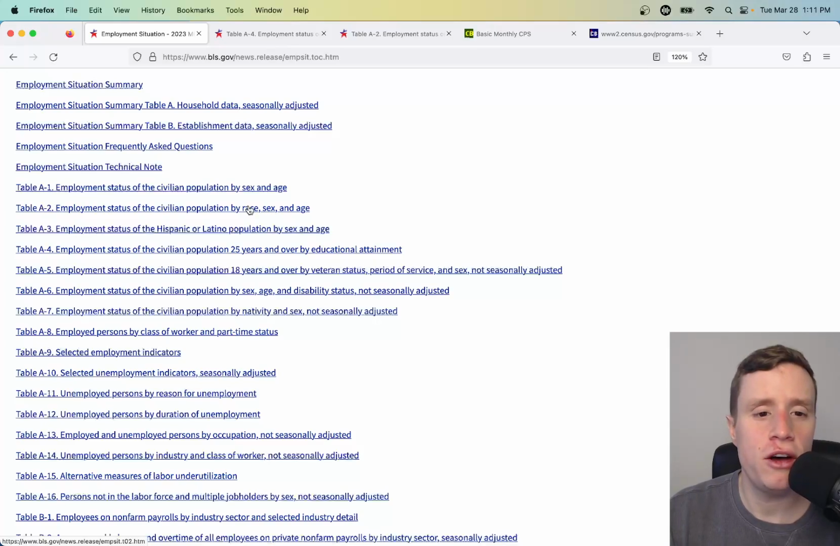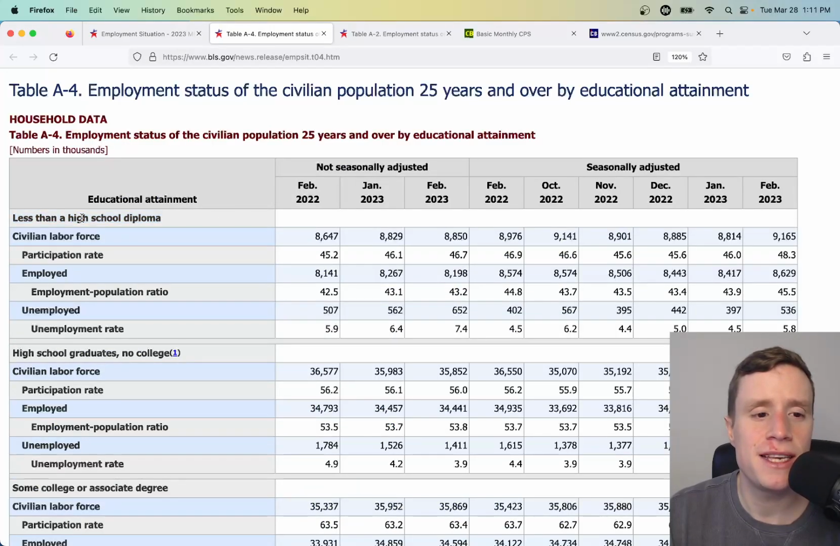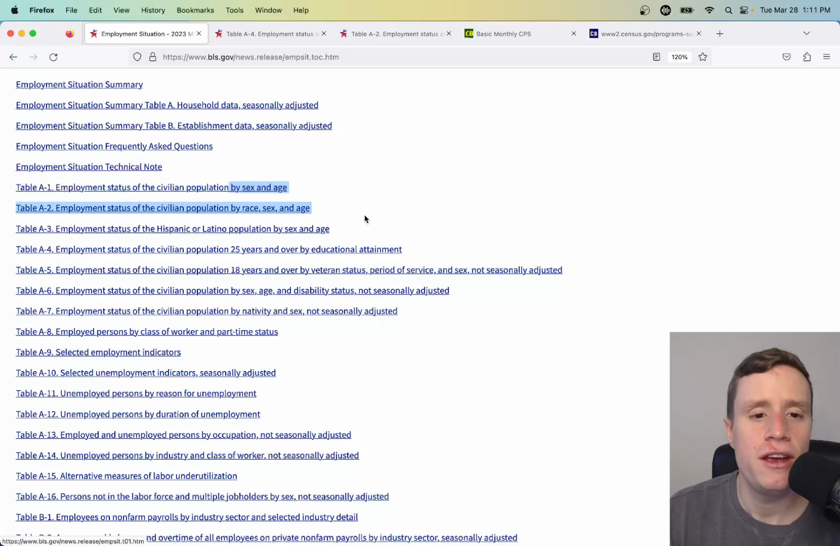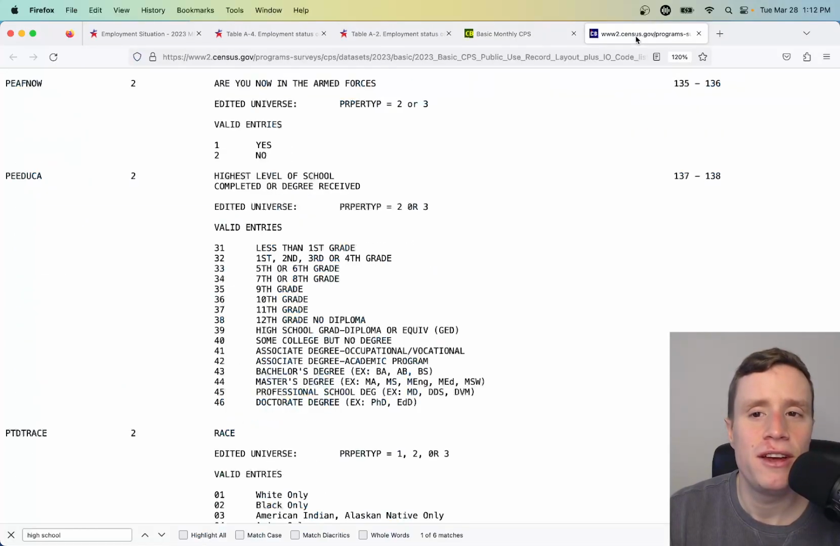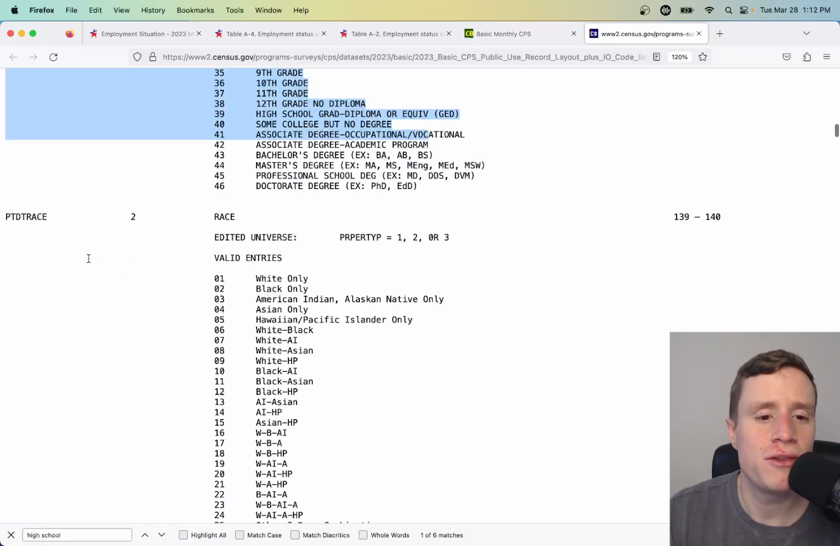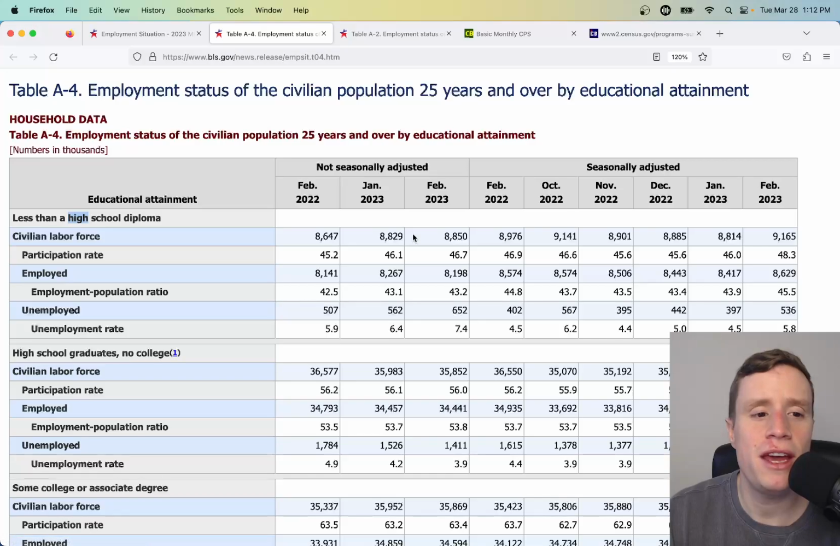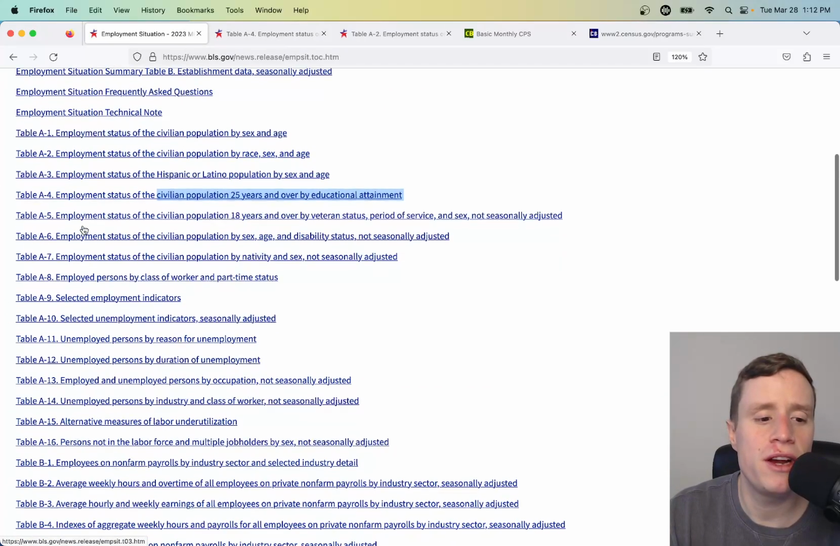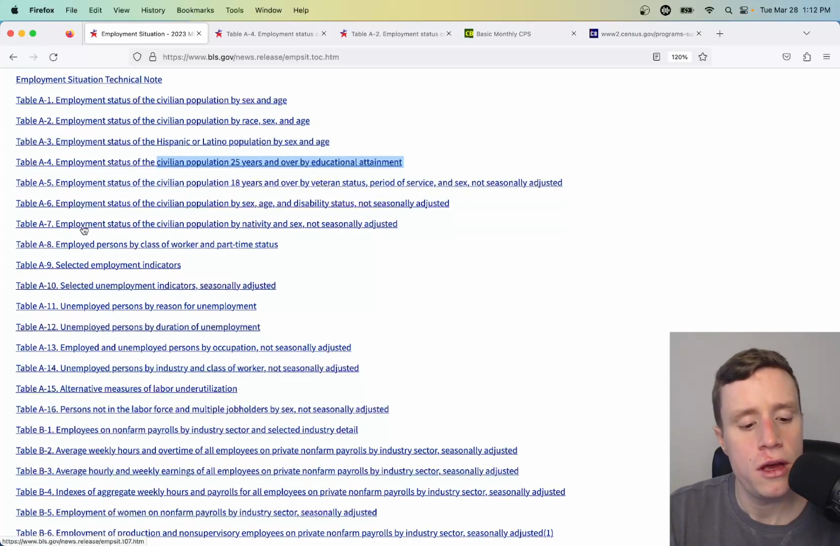But anyways, you see all these other things with race and sex and education. You can do all of that, right? Just by going into here, and here's education, and there's a sex variable, and here's the race variable. So it's just the same thing over and over again, but with different demographic slices. So you can recreate all of this. But yep, that's what I wanted to show you today.